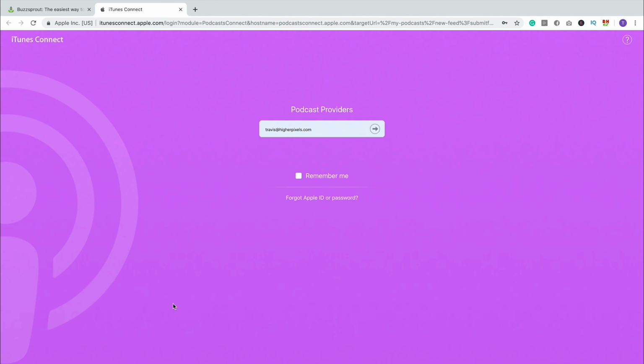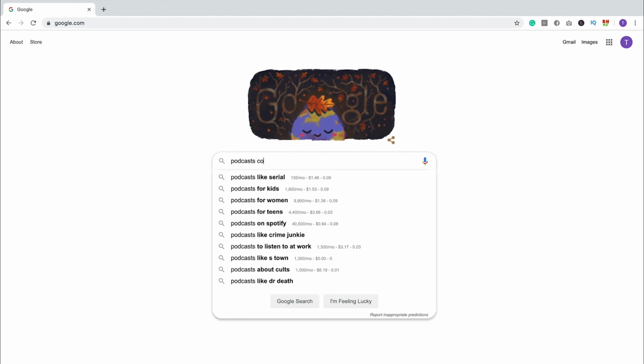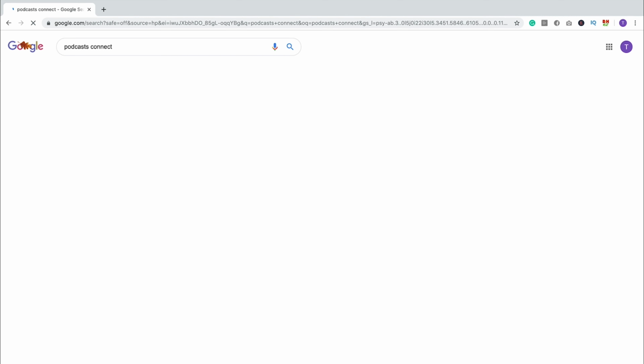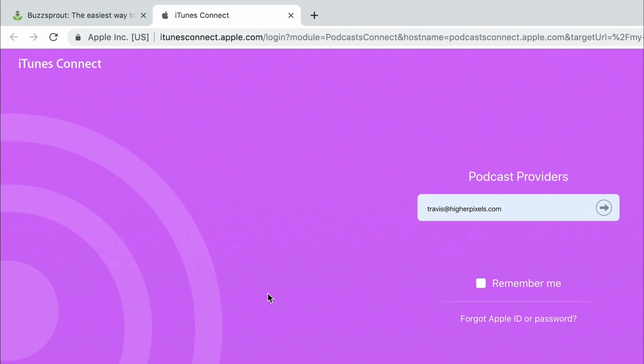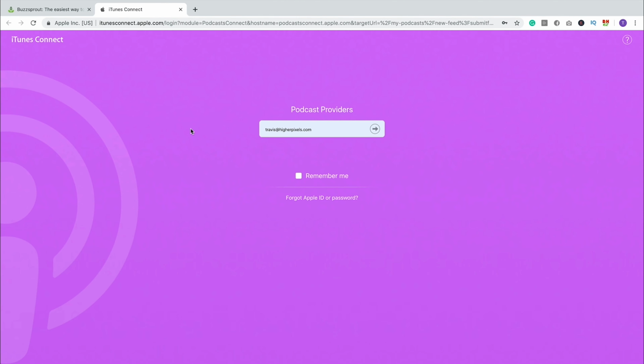Now, if you're coming from a different podcast hosting platform and you don't have that fancy button, you'll just want to Google Podcast Connect, and that will send you to this website here. I know it says iTunes Connect up in the top left corner. I figured eventually Apple will fix that, but for now, this is what it says. And you're just going to log in with that Apple ID that you have set up. So I'm going to log in here.